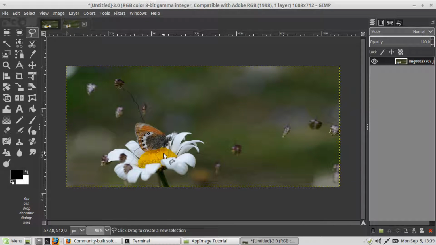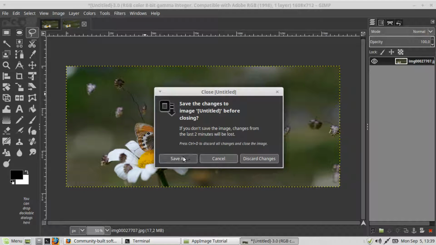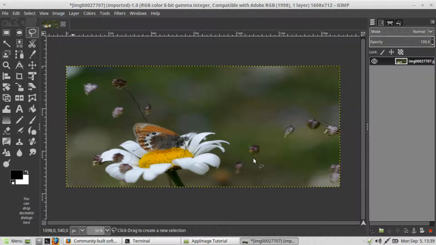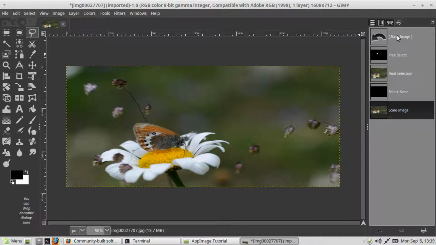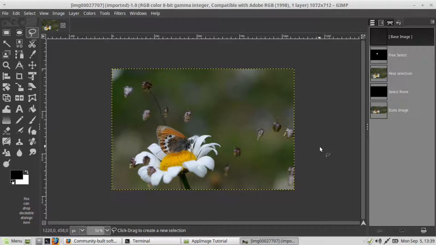So this is a very convenient way to, for example, change a little bit the proportions of an image if you really need to fit into a given aspect ratio and you don't want to crop it for any reason. Now let's close this and go back to our original image.